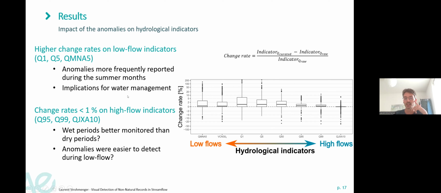This could have implications for water managers because they use these indicators as threshold values. However, in contrast, the change rates were really low for the high flow indicators, and this suggests that the wet periods were better monitored than the dry periods.